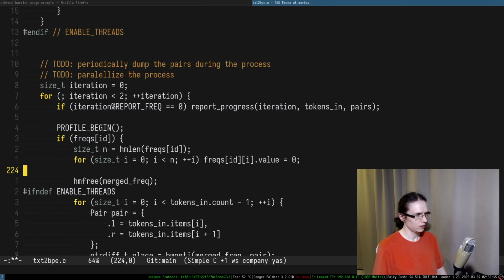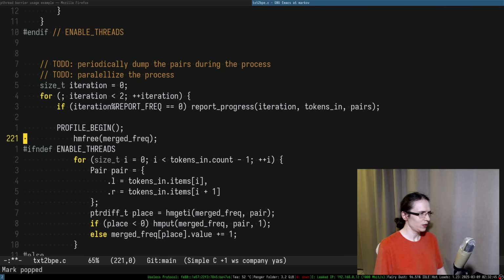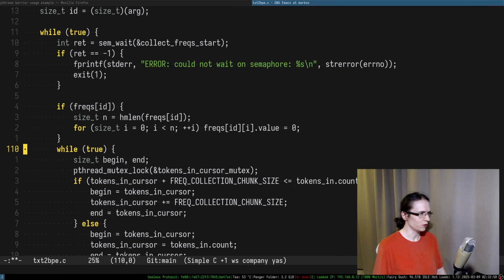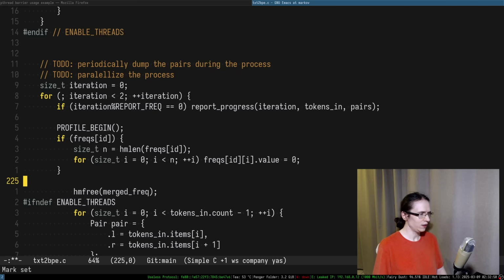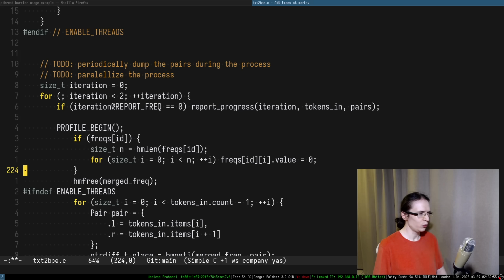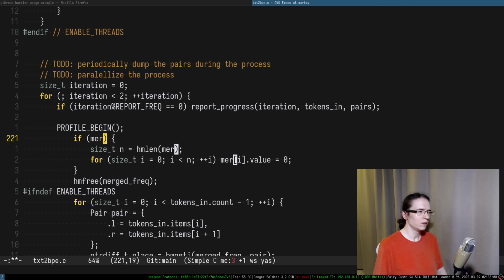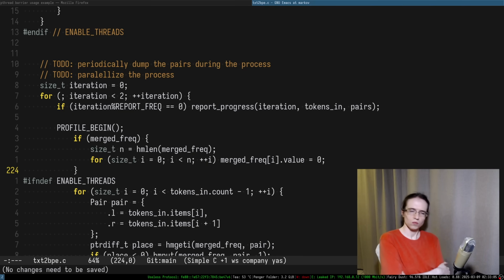HM free. Yeah, wait a second. I didn't copy it properly. So that way we never free, which is good. And we reuse the memory that was allocated. Merged frac. Look at that. That's pretty pog.